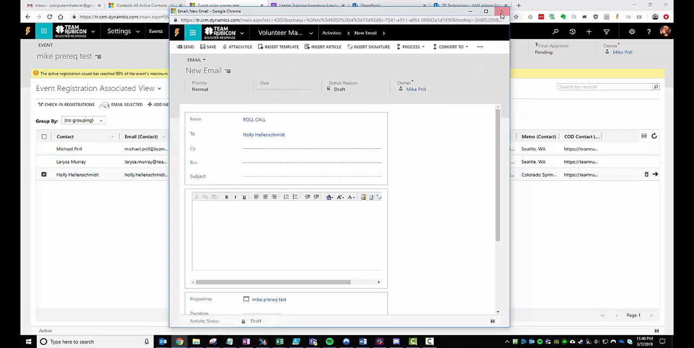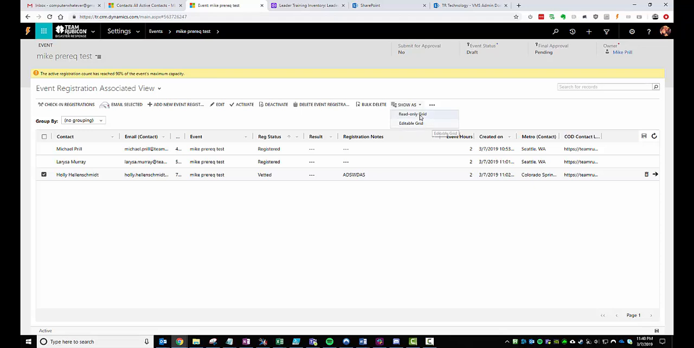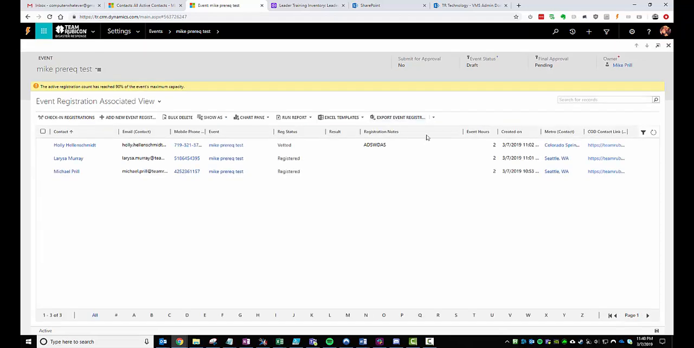The other thing we can do is we have a toggle ability. This show as is a toggle, so we can go back and forth between the editable grid or the read-only grid. And if we go into the read-only grid, now these things all become hyperlinks, and that's what we want. So for vetting purposes, with the hyperlinks turned on in read-only mode, now we can go in and I can click on people's contact records if I want to see their background check status. Or like trainings that they've done, things like that.